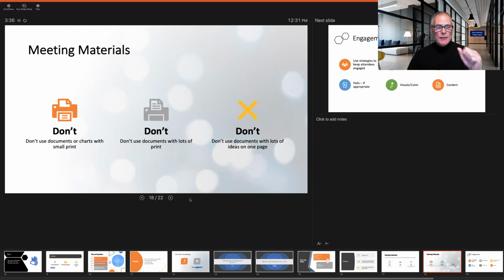A couple of don'ts. Don't use documents with a lot of charts or small print. Don't use documents with a lot of print. And don't use documents with a lot of ideas on one page. So I'm probably pushing it with 3 ideas on one page, but I know you can handle it. But when you're trying to get a point across with your client, just try to do 1 idea per page.